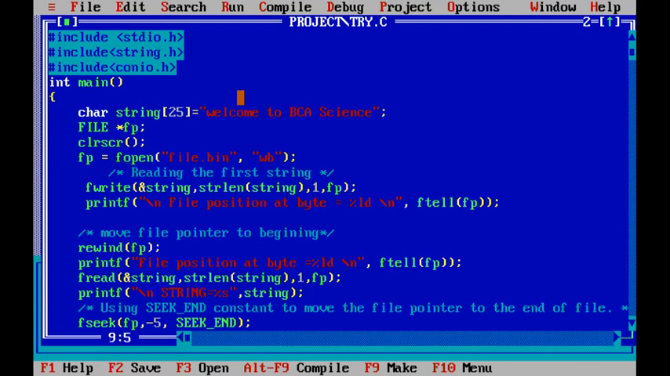Then open the file in write mode in binary format. So file.bin is opened in write mode. After that, you can write a string by using the fwrite function. So fwrite: pass the address of the string, the length of the string, how many times you want to write, one time only, and then the file pointer. After writing the string, I am checking where the file pointer is. So "file position at byte %d", ftell(fp).